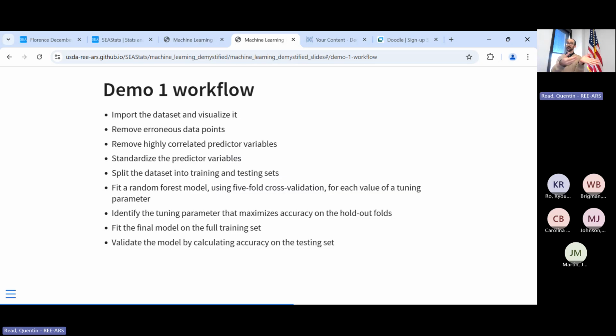Then we're going to do a training and testing split, do cross-validation on a random forest model, which is used for classification, and optimize the tuning parameter. Then once we figure out what the best tuning parameter is on cross-validation, we'll see how well it does, how accurately it predicts the varieties on the testing set.